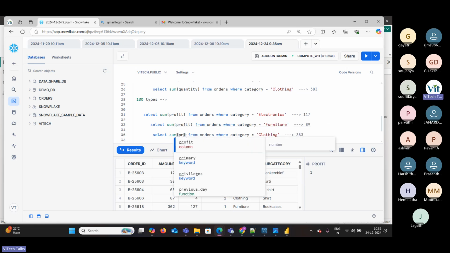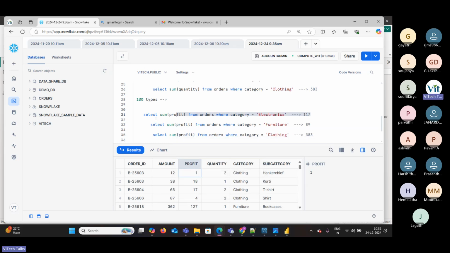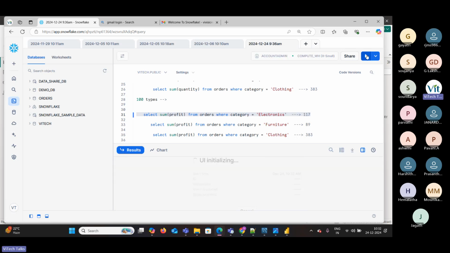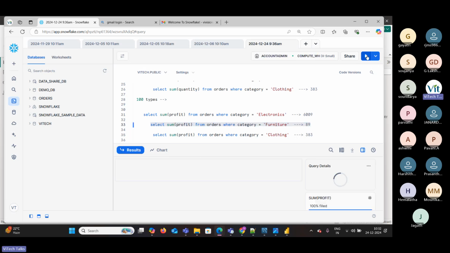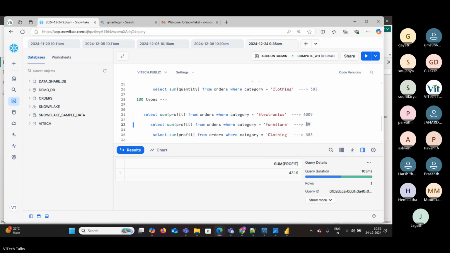There is one more way we can write the SQL also, but I want to explain the scenario, that is the reason. Now select sum of profit from orders where category is electronics. What is the profit? 6009. Same way we can do it for furniture. Now clothing, 3998. This is how we get to know.